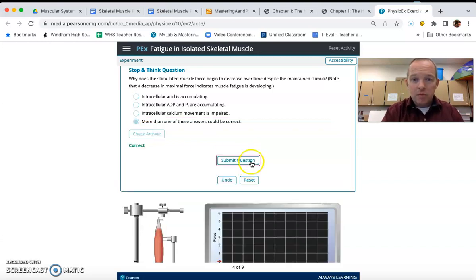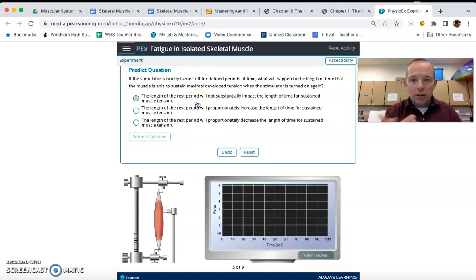And so what we're going to look at here, let's just assume that the length of the rest period will not substantially impact the length of time for sustained muscle tension, that it doesn't really matter. And let's see if we're right.